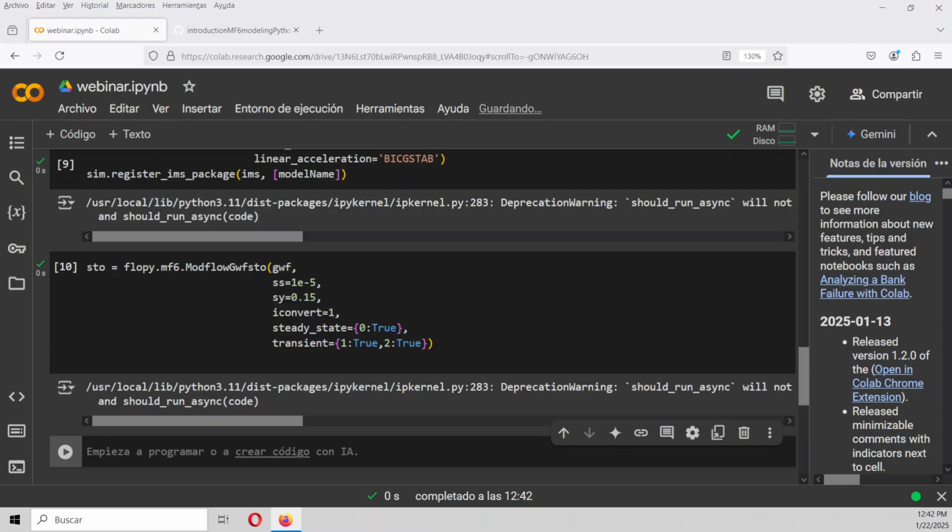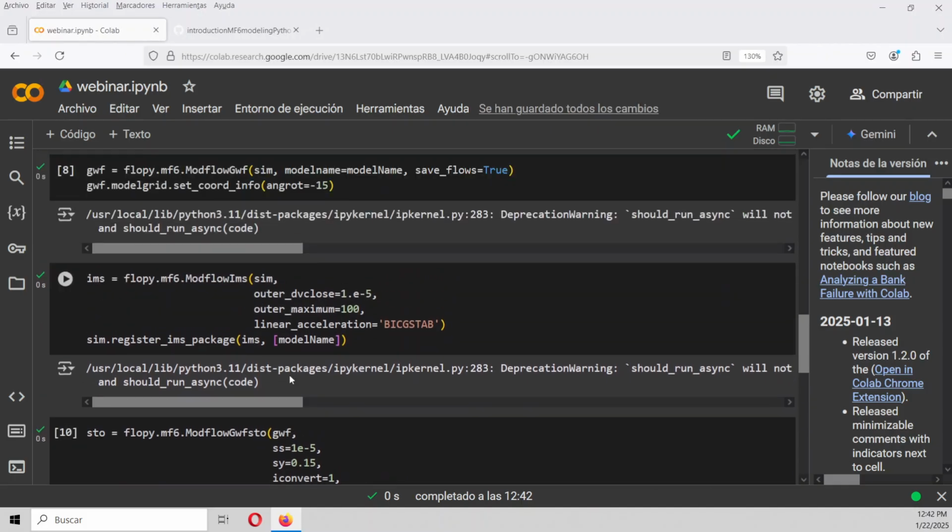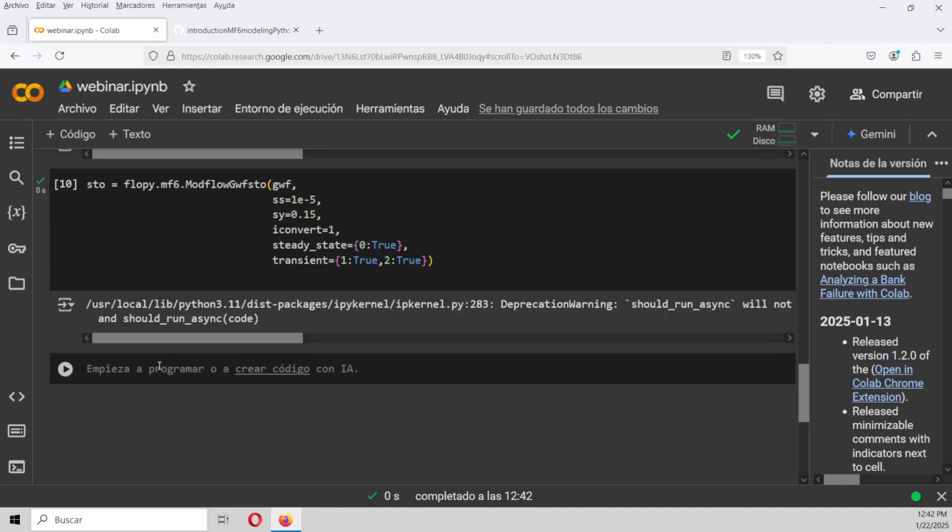There is where you define the model grid coordinates. You define it in this. We have defined the angle of rotation, but you can define the lower left corner of the model as well. That is amazing. Okay, let's continue. It took me a while to figure out the storage here.